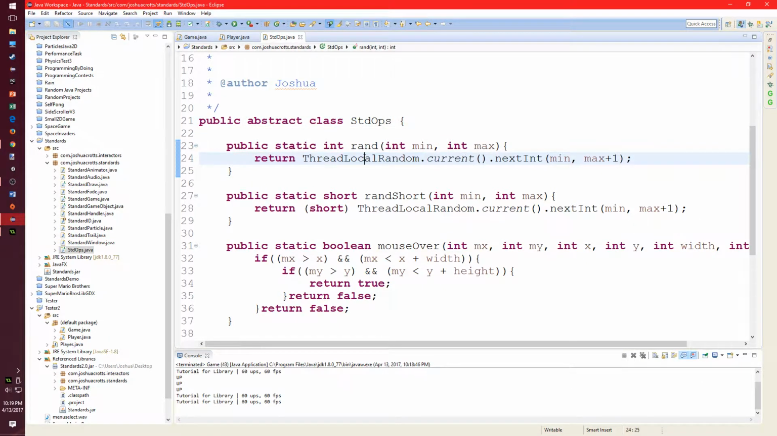Standard ops, it will, oh, I'm sorry, I'm tired. It's 10:19 as you can see. It will return a number between the two parameters passed, inclusive. So min, max, inclusive.